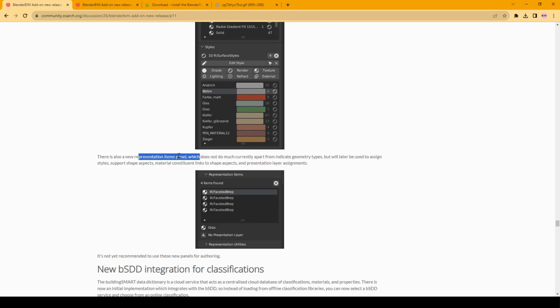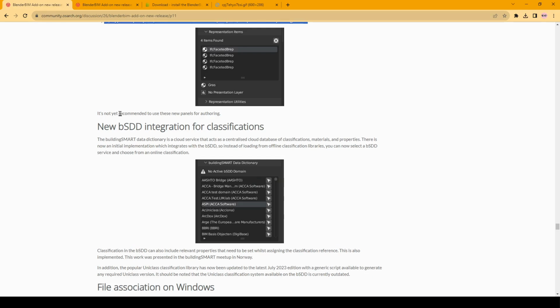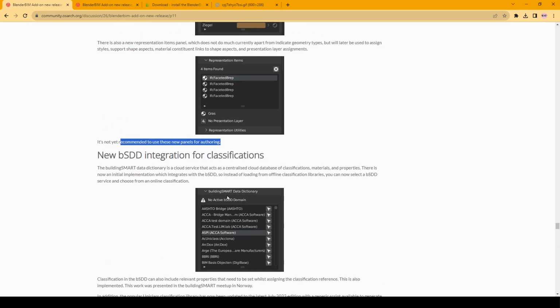There's also a new representation items panel which does not do much currently apart from indicate geometry types, but will later be used to assign styles, supports, shape aspects, material constituent links, and presentation layer assignments. Okay, moving on. It's not recommended to use the new panels for authoring.